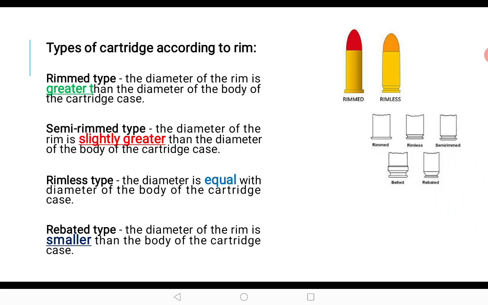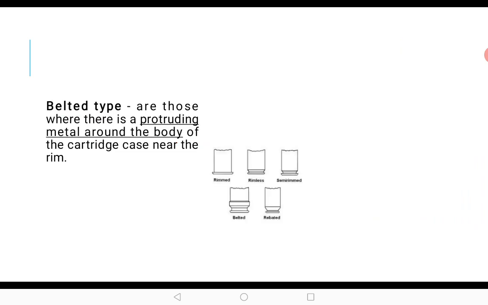Another is we have the rebated type. Okay, rebated type, these are those cartridge with a rimless pattern. But it has a diameter that is smaller than the body of the case. Okay, so yung rebated type, halimbawa yung 20mm na cannon cartridge, no? Okay, unusual calibers. Okay, next one, we have the belted type.